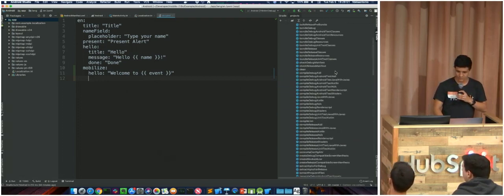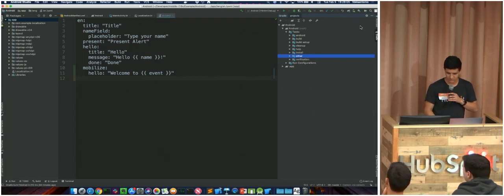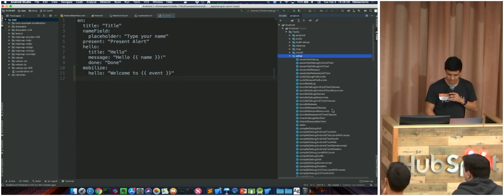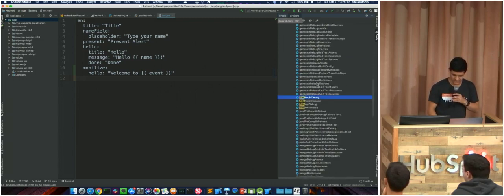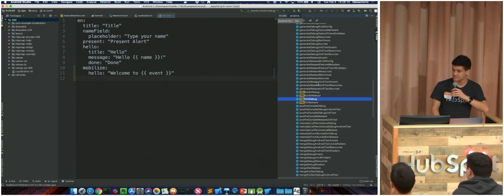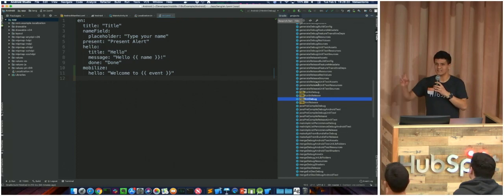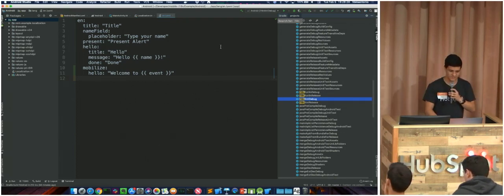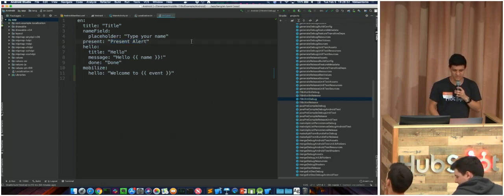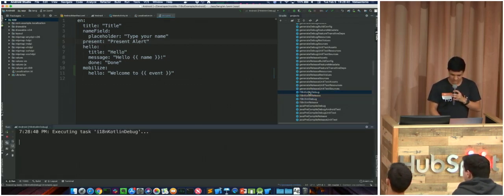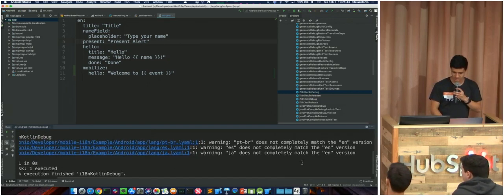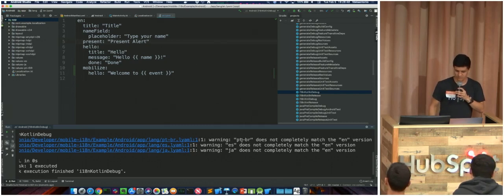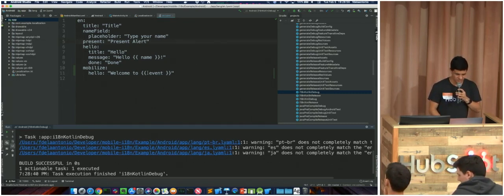Okay, that's it. So for each module that you have lang files, if you go to your Gradle tasks, you can open other, and then you see that you have i18n. We have a Kotlin generation and an XML generation. Because on Android, sometimes you want to add this string to your layout files. So we generate a strings XML with all the static strings that you have, like this present alert, type your name. The ones that take parameters you have to use in code. So just regenerate the Kotlin one. Okay, that's it. You get the same warnings. So your Portuguese, Spanish, and Japanese files do not completely match the English version because I just added the Mobilize string.